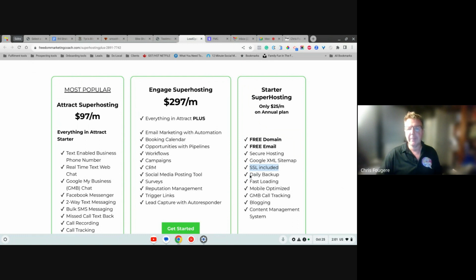Now as well, daily backup. So if something catastrophic was to ever happen, which it shouldn't, but if it does, we just restore your website from a daily backup here. So you're never down for very long, if at all. Fast loading. This means that your website's going to load in 2 seconds or less, so that no one ever leaves because your website's not loading fast enough. Mobile optimized, so that it looks good on desktop and mobile devices.